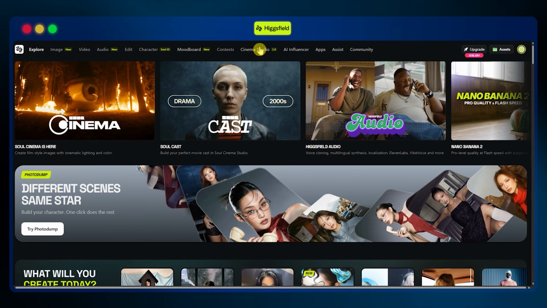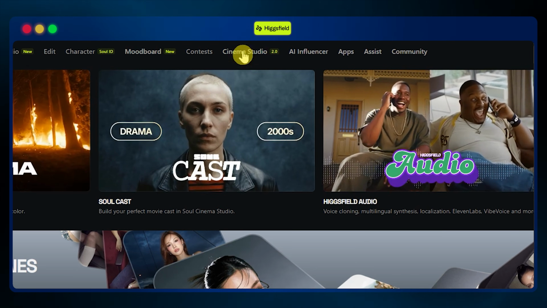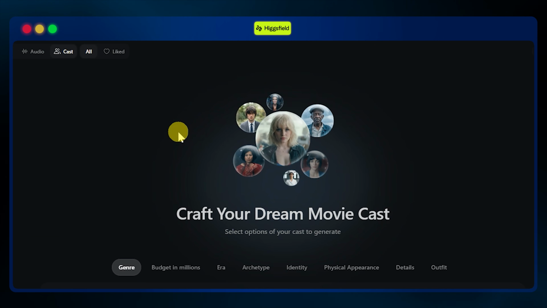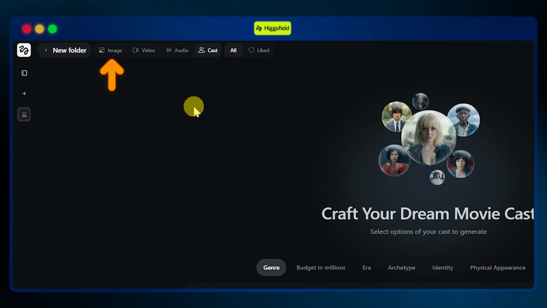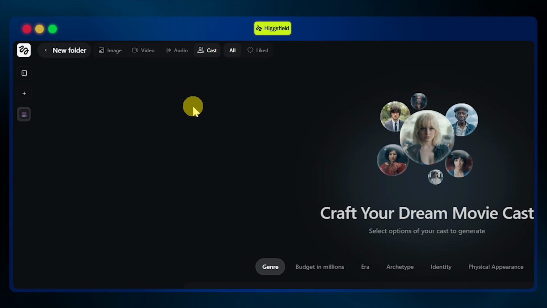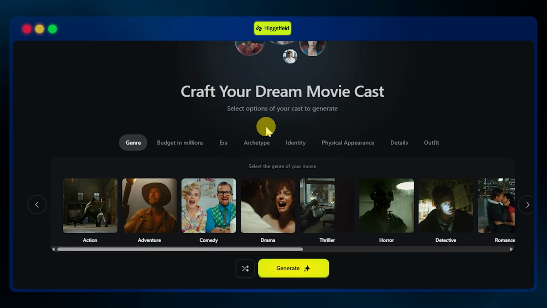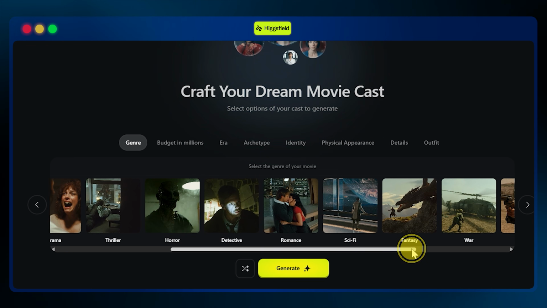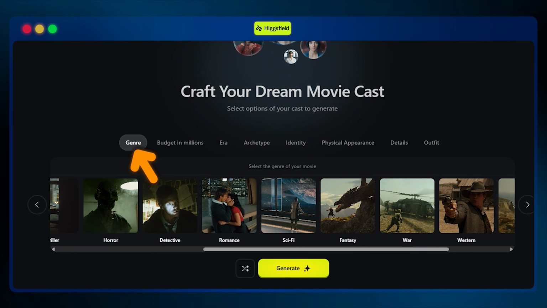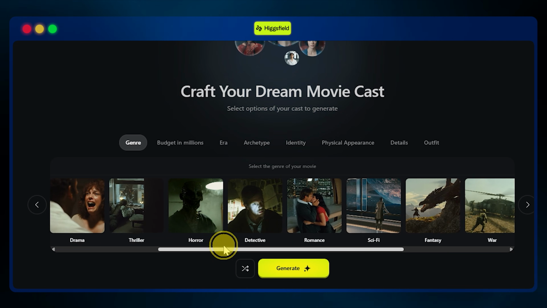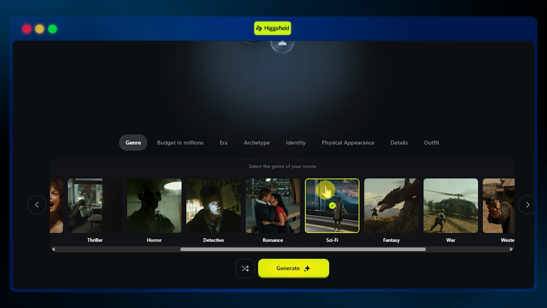To find SoulCast, head to the navigation bar and go into the Cinema Studio tab. From the available options, image, audio, or video, select Cast. This is where you define your artist's identity through highly specific attributes. You're not just typing a vague character prompt here. You're configuring a production. I'm starting with the genre. Since we're creating a cyberpop music video, I'm selecting sci-fi.